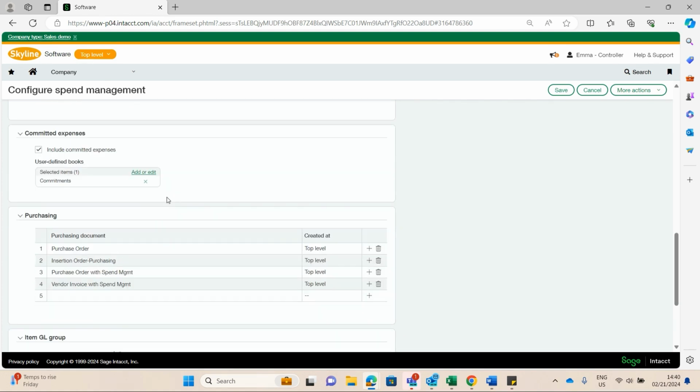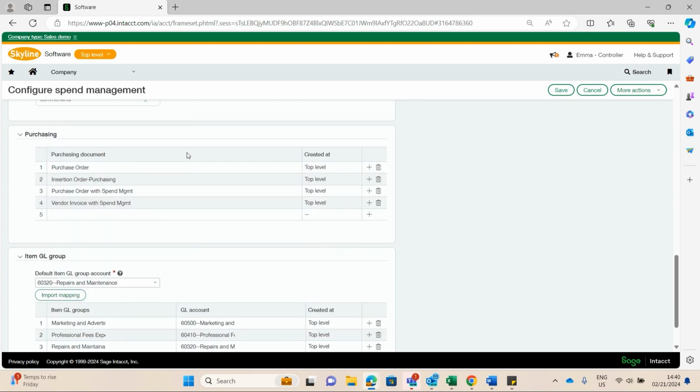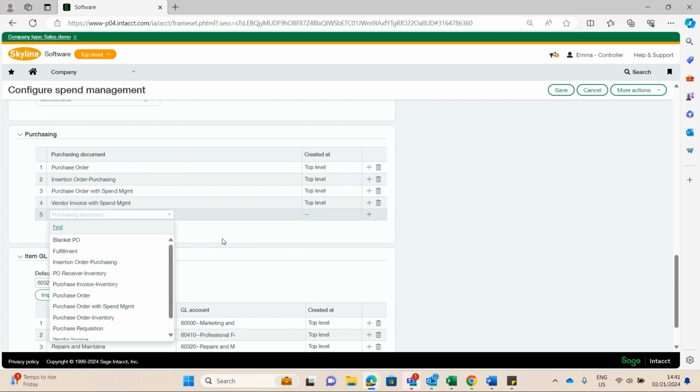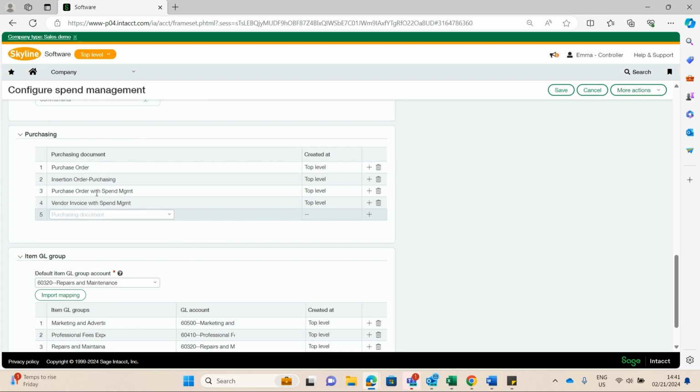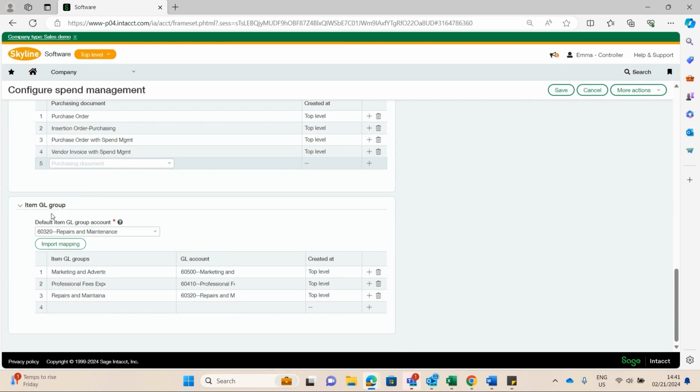That is fine. And in the committed expenses, you can select whether you want spend management to be included in committed expenses. And in the purchasing section, you select the purchasing transactions that you want spend management in. So I already have the purchase order, the insertion order, purchase order with spend management, and vendor invoice with spend management, all created in top level. So we have the spend management in these transaction definitions. And lastly, going to the item GL group. The default item GL group is repairs and maintenance. We have the marketing and professional fees item GL groups that we have spend management for. And I'm going to add more item GL groups, which are travel, meals and entertainment, and rent.